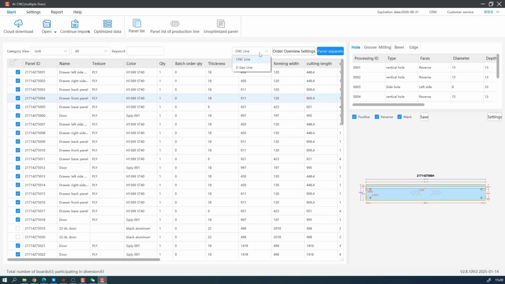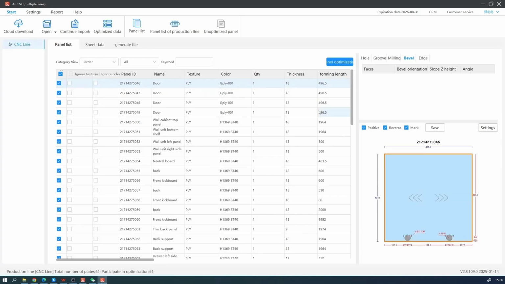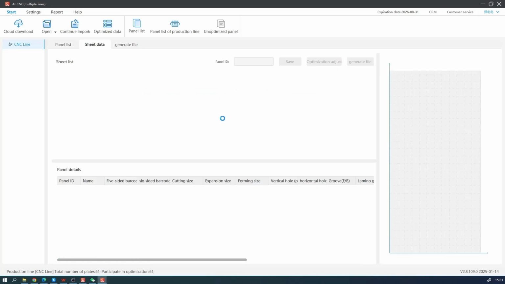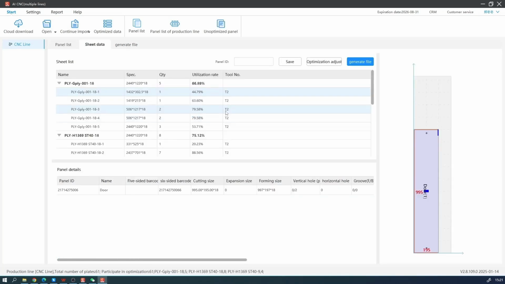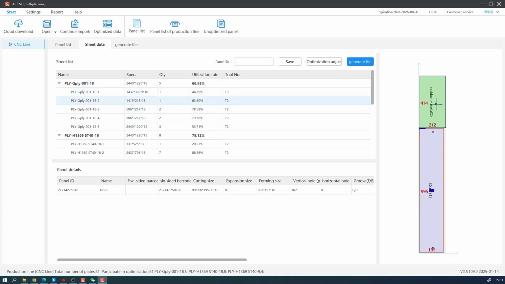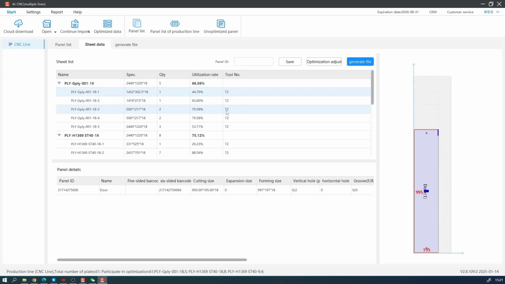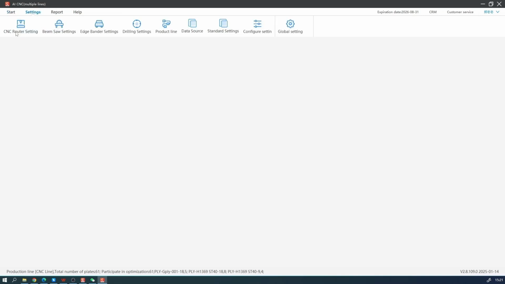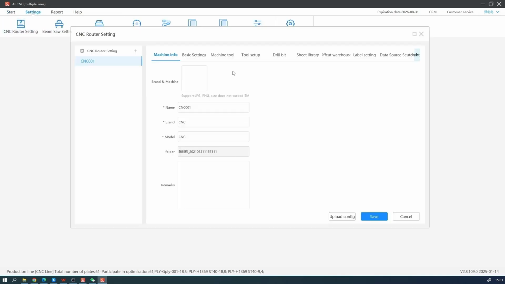So now go to the top. If you have multiple production lines, you can come here to select like CNC line or the slide. Just select it and do the panel separation. And just hit the panel optimization and wait for a while. Then you will see the nesting result here. You can see some of them are using this small board because we are using the panels from some off-cut warehouse. So for the off-cut warehouse, let's go to the top to find the setting and CNC rule setting.